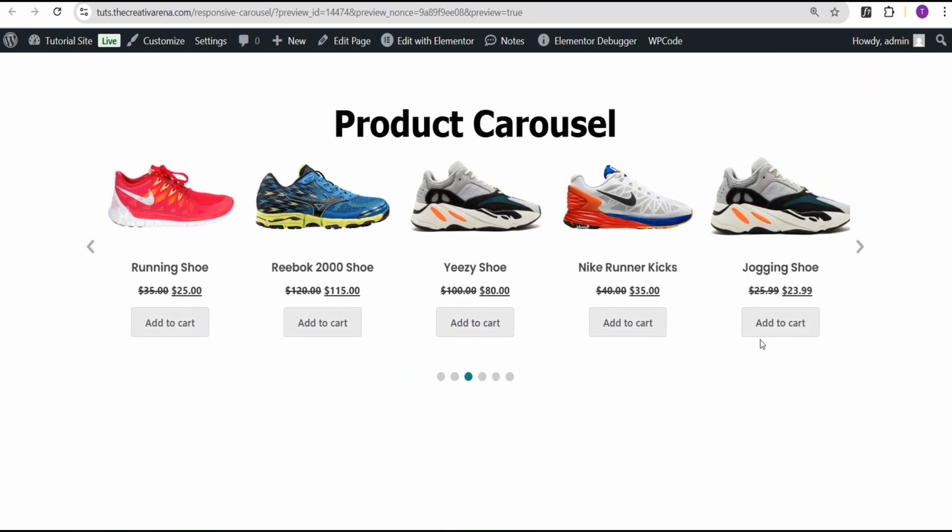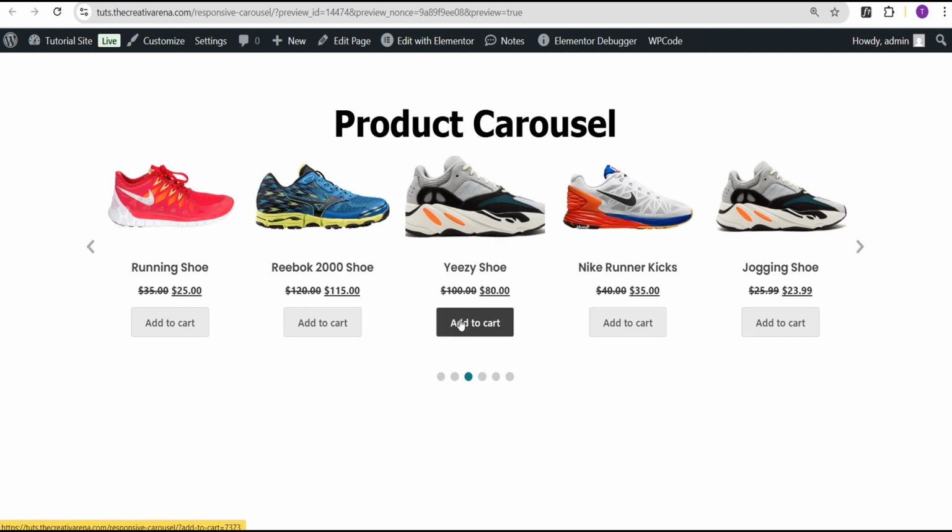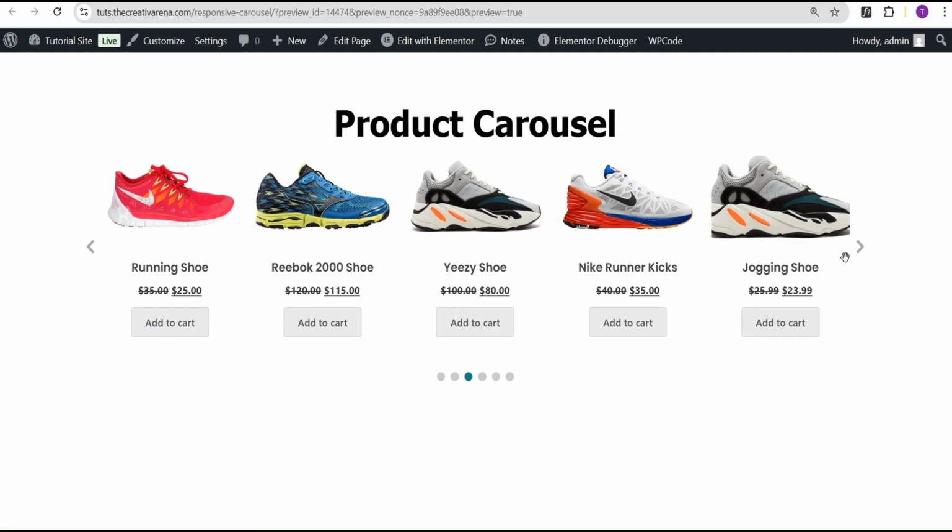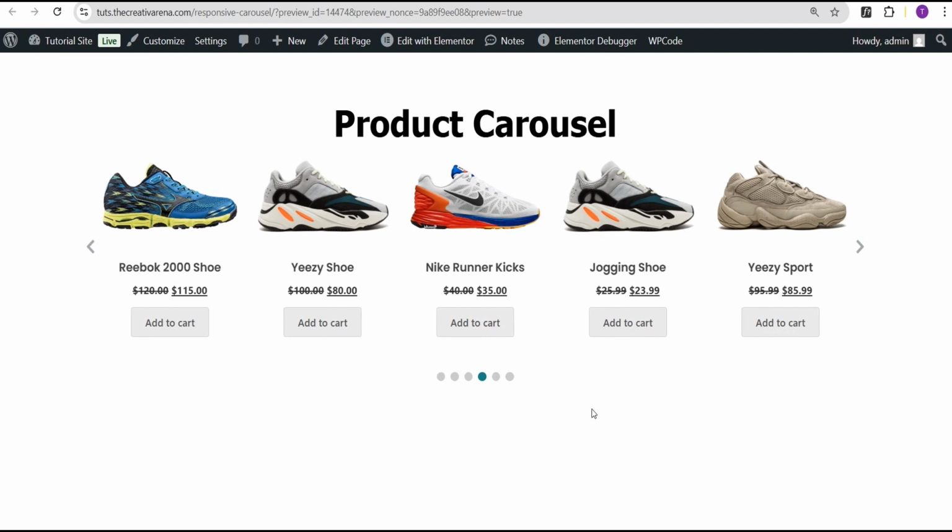So this looks great. You can click on the add to cart button and the product style, and click on it to view it like that, with your pagination here.